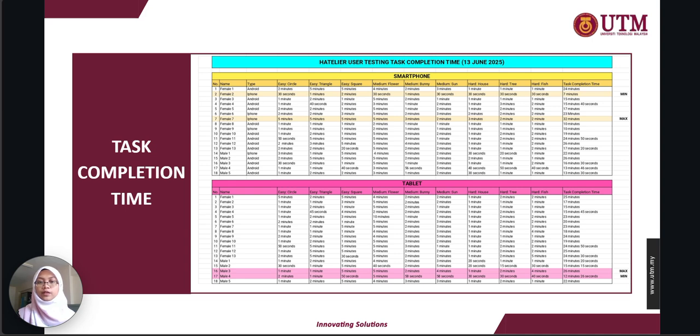This is the task completion time recorded for all the users. As we can see here, there's not much difference between the smartphone and tablet users. The minimum time for the smartphone was by female 2, who only took 7 minutes to complete all shapes. The longest time was taken by female 7, 32 minutes. Surprisingly, for tablet-based testing, the fastest and the slowest completion times were both by male students. The fastest was male 4, who only took 12 minutes, and male 3 took 26 minutes to complete all the shapes.